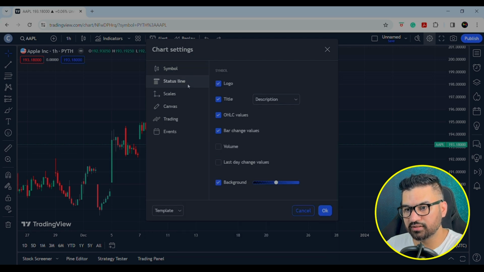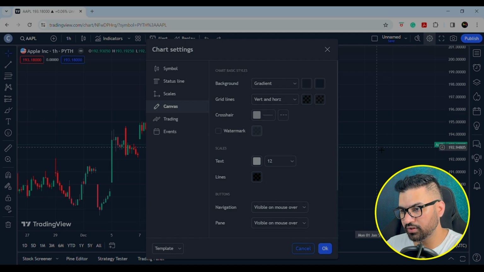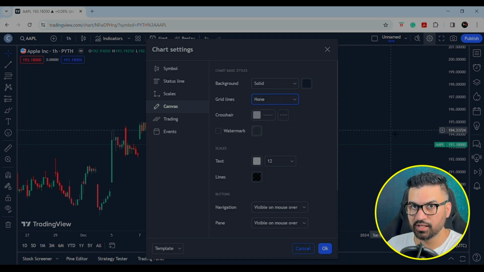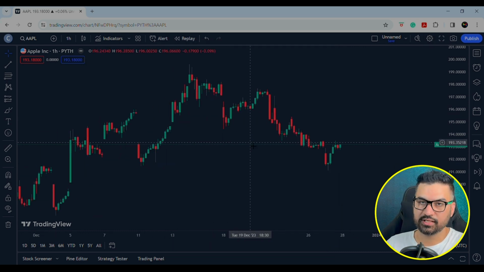Next one is the status line, then scales, then the canvas. Let's say if I want to get rid of this horizontal and vertical line, just go to background and click solid, then go to the next one, the grid lines, and select none, and it will hide all the vertical and horizontal lines. Then you can press OK, and this is how your chart will look. It's much cleaner and you can do more work.